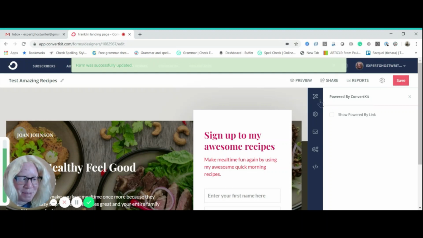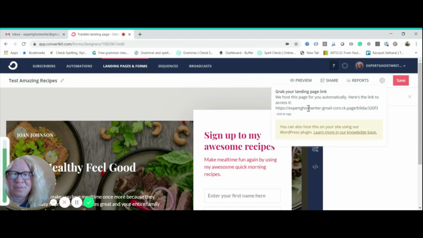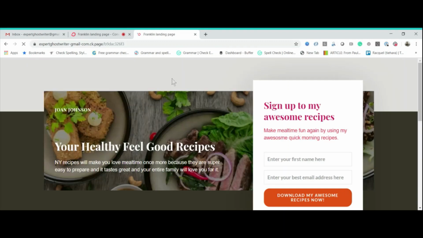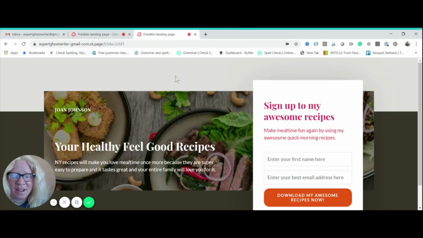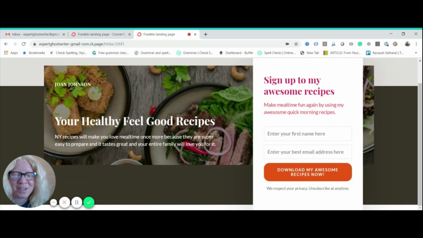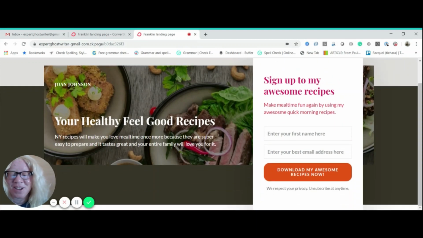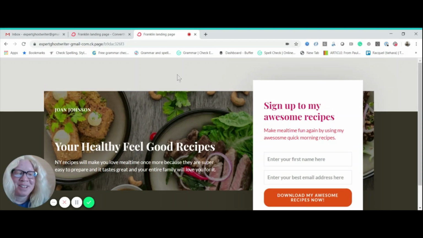Wait for it to be saved. Now you can share it. So click to copy, paste it in there, and voila, your healthy feel good recipes. Look at that. I know the colors don't work, but hey. So there you have it.